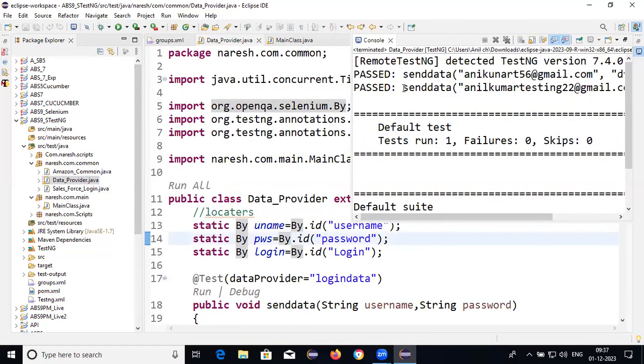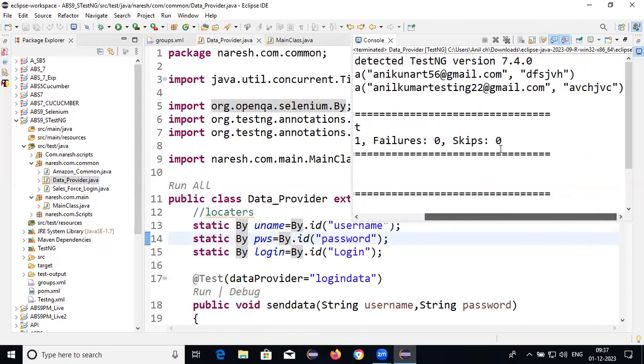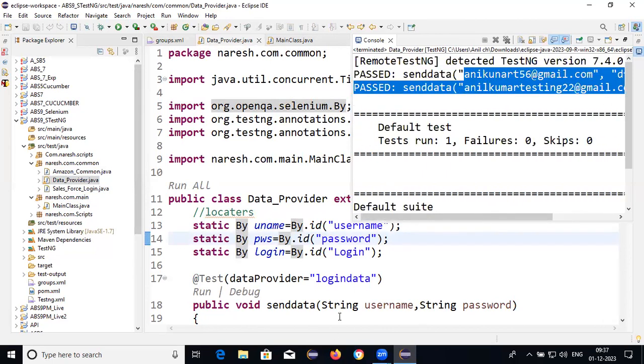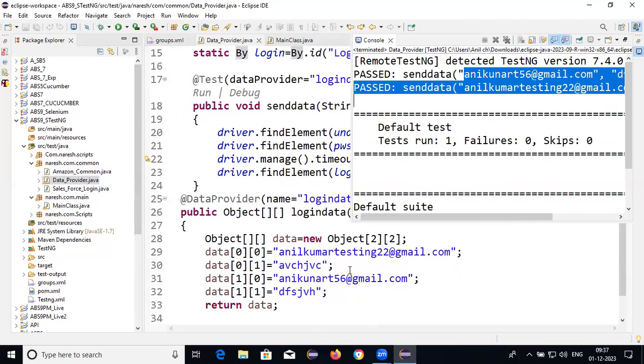Is it clear? See, this is the data. Whatever you send, this is the username and password. Is it clear? Do you have any doubt? Okay, write down.